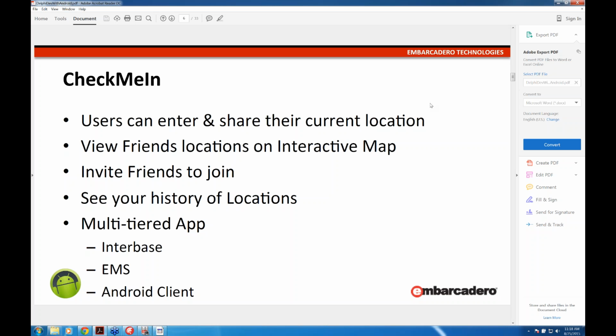But basically what Check Me In is, it's a multi-tiered system. So it makes use of the EMS for REST services. It uses some of the new visual components that FireMonkey provides, but also some of the standard development paradigms we should make use of when we're doing our mobile development.